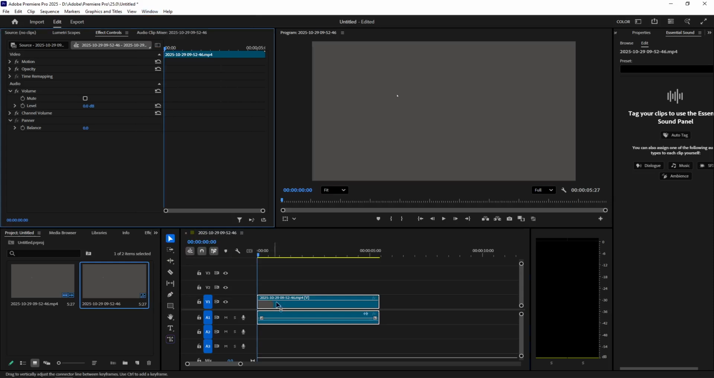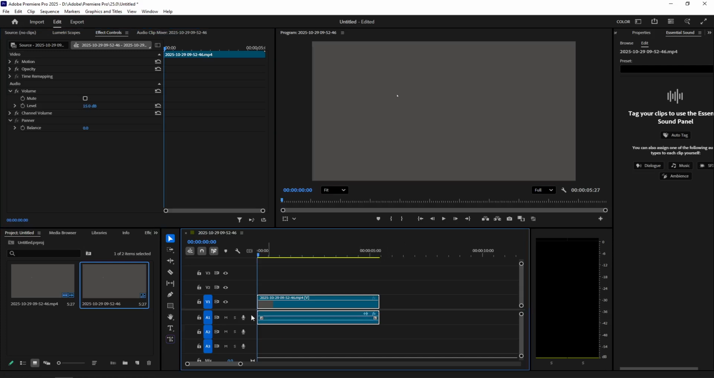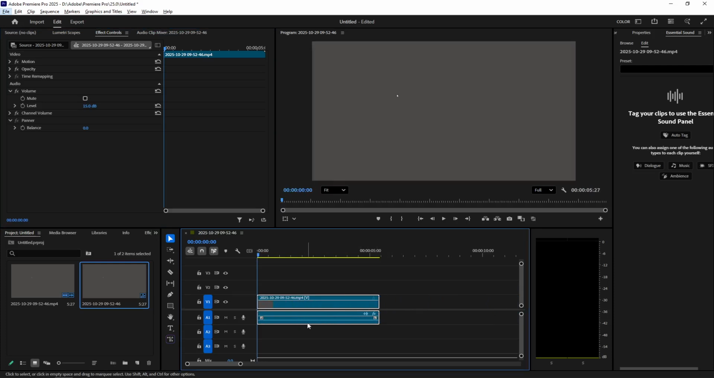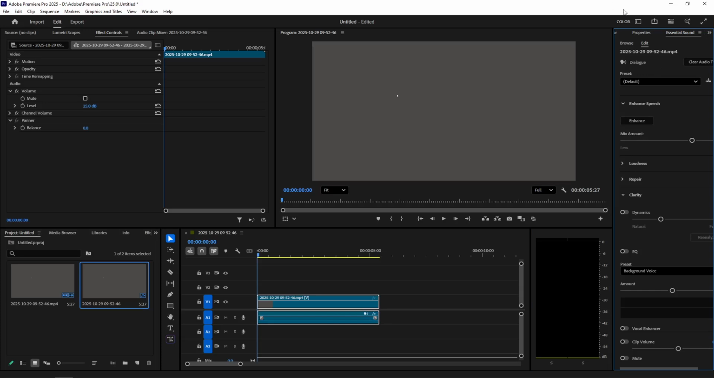best with minimal hassle. Next, within the Essential Sound panel, you need to categorize your clip. For most spoken content, you'll want to label it as dialogue. This categorization is crucial because it ensures that the software applies the most appropriate processing settings for spoken word, helping distinguish and enhance the clarity of human speech.